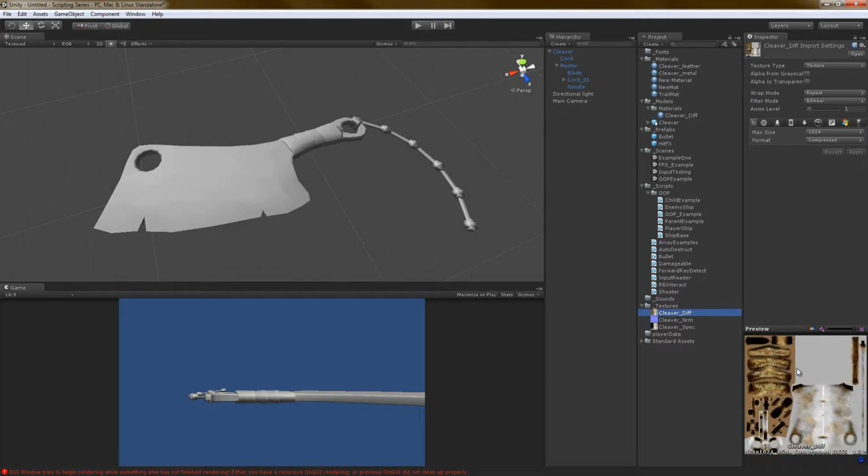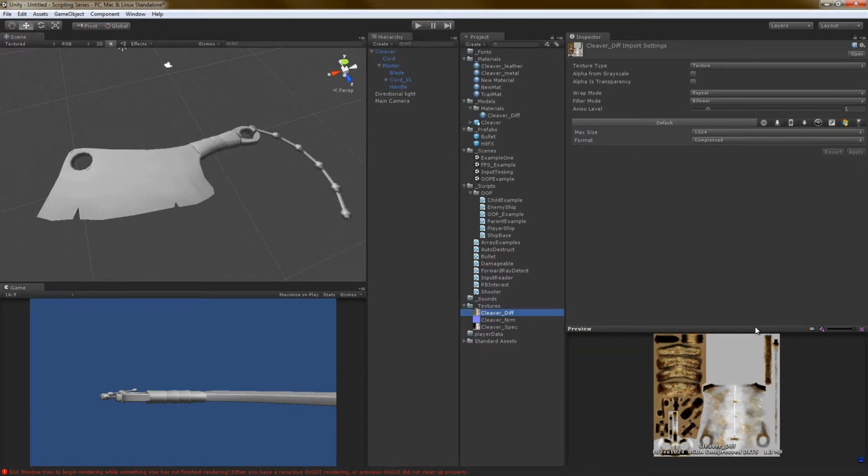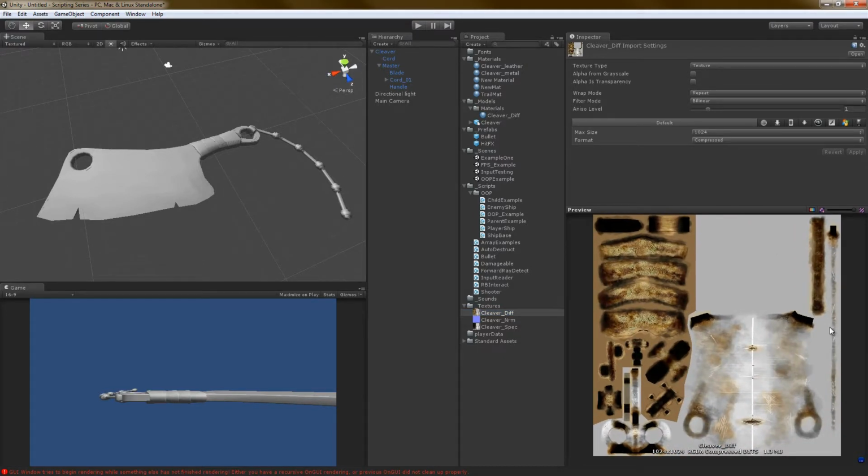So you'll look at the diffuse map here and you'll see that over here on the very far right side, I have some stuff going on there, and that could really mess with that. It could also mess with some of the stuff down here and over here.